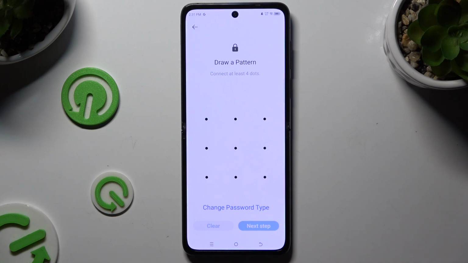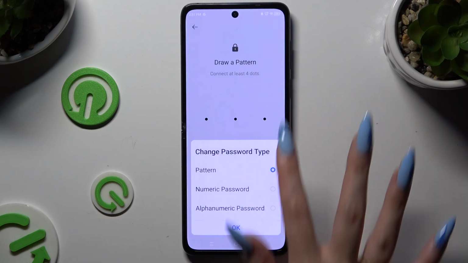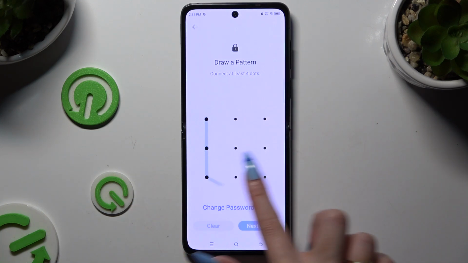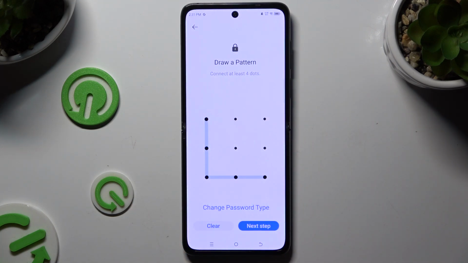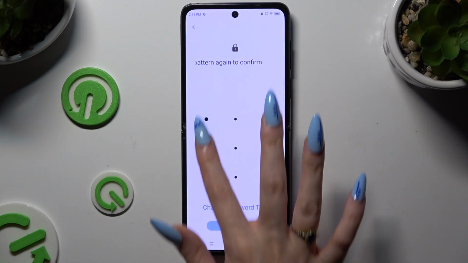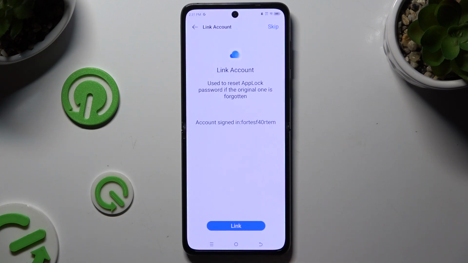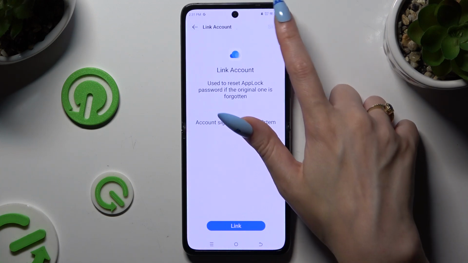Following that, you can click on change password type and pick one of those to apply a perfect one for your apps. Then create it. Select next at the bottom right corner and repeat it to confirm it. Then hit OK. If you want to link your account, tap on link at the bottom. If you don't, select skip at the top right corner.